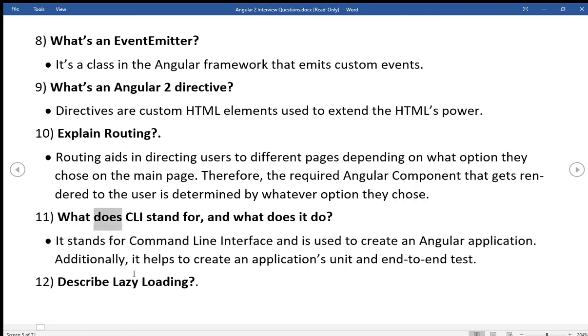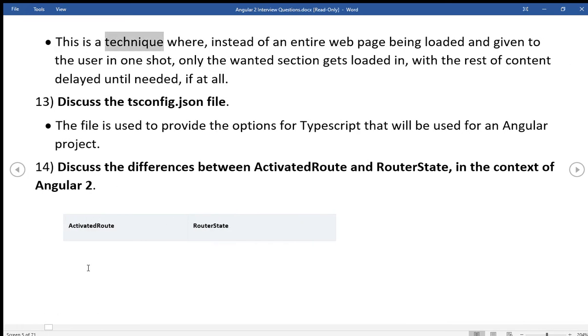11. What does CLI stand for, and what does it do? It stands for Command Line Interface and is used to create an Angular application. Additionally, it helps to create an application's unit and end-to-end test. 12. Describe lazy loading. This is a technique where, instead of an entire web page being loaded and given to the user in one shot, only the wanted section gets loaded in, with the rest of content delayed until needed, if at all.